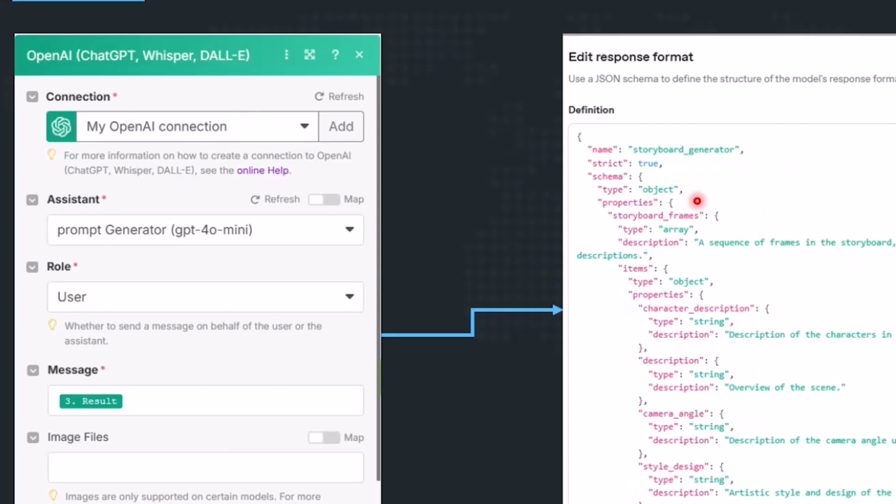Now, to generate this structured output JSON file, you actually just have to give OpenAI the properties. So you look at character description, camera angle, style design, lighting, details, color palette, and you click on generate. You give it those 5 or 6 outputs that you're looking for, and it will create this structure for you.